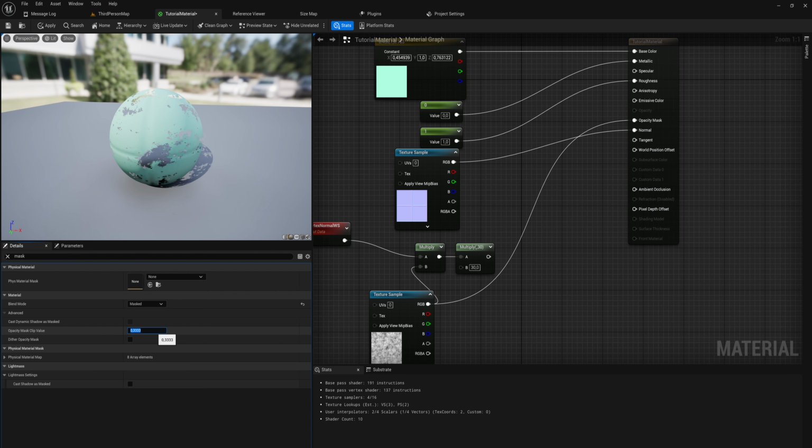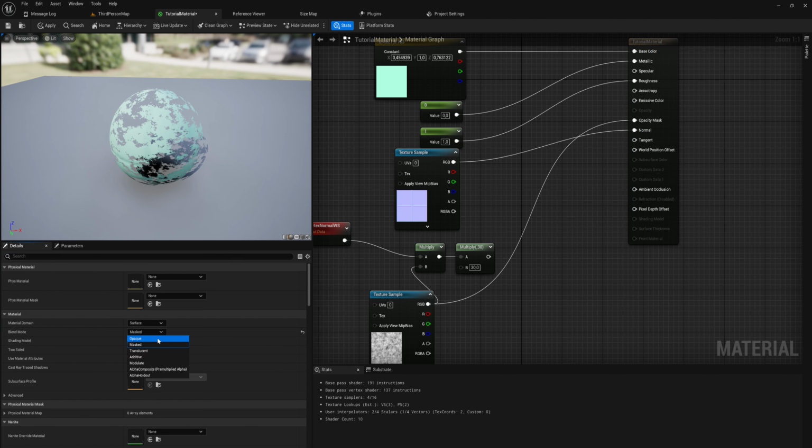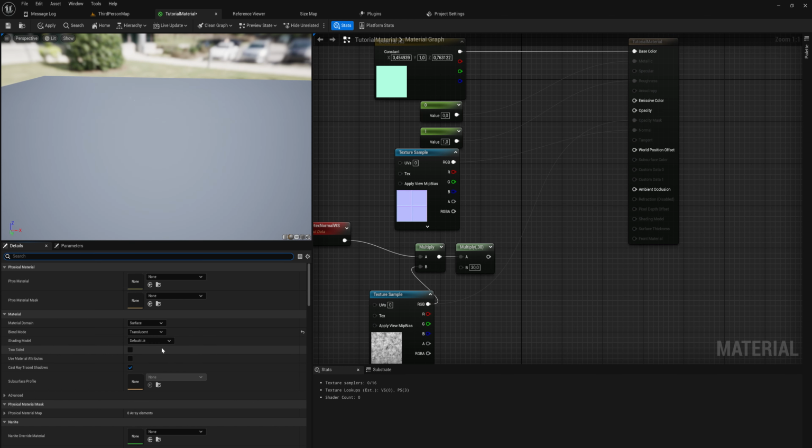So if I set this to 0, you can see that it's entirely solid. If I set this to 1, it's just going to be entirely invisible. The default is set to 1/3. You can set this to like half, so everything under 50% becomes see-through, and you can do some really, really cool stuff with this.